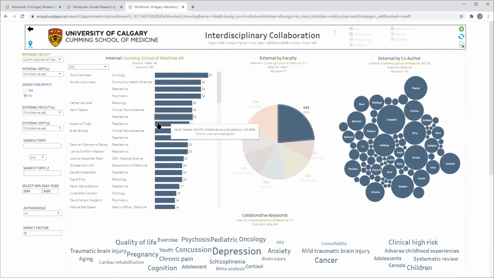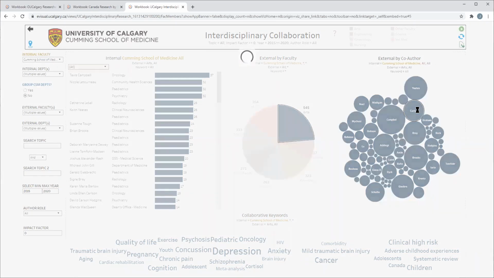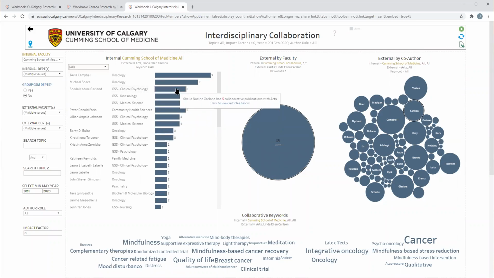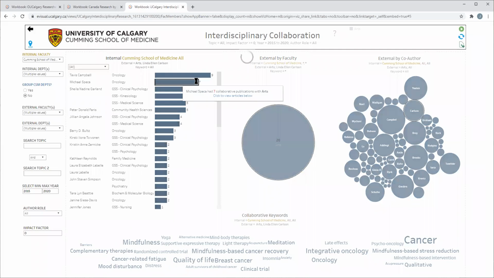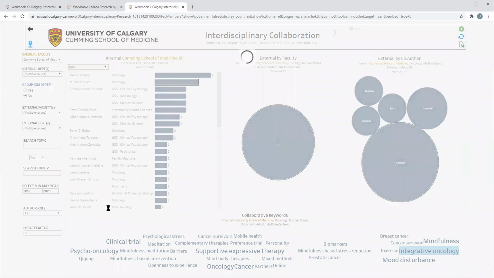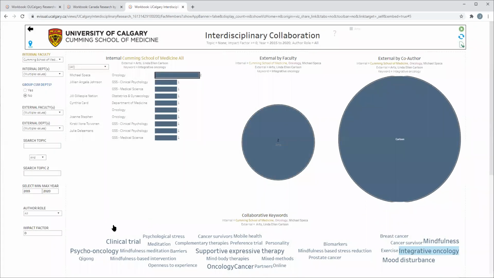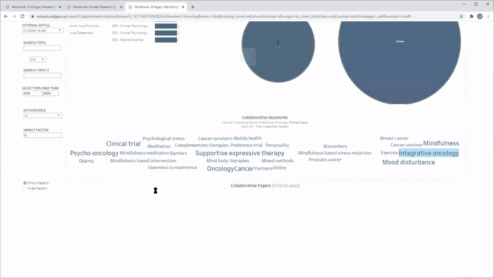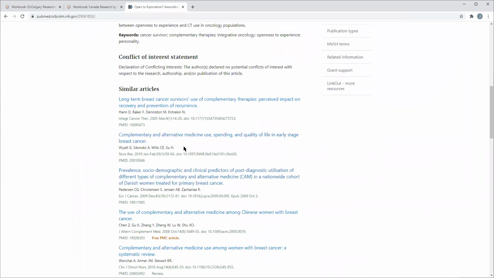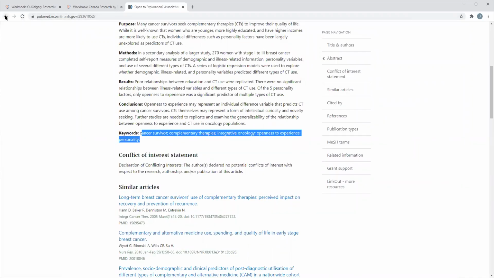If you see something interesting like Linda Carlson, you can drill down by clicking her name and see the top internal authors who've collaborated with her. Then you can drill down if you want to see the collaborations between Linda Carlson and Michael Specka. These are the keywords. You can really go down to the source of the information that feeds all the visuals, in the form of a table of publications. If you click the article, it'll have all the criteria that you selected in your filter actions.